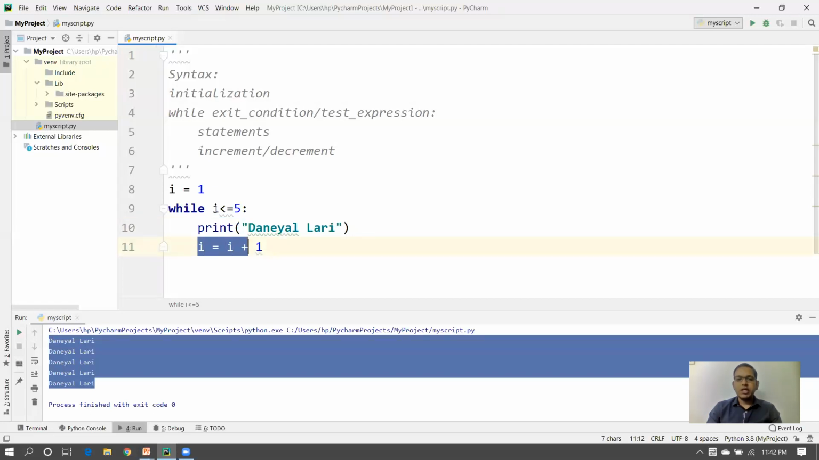Then it will go and check that 4 is less than or equal to 5. Yes, the condition is true. Then again, it will print Daneyal Lari. And i has now become 5. Now 5 is less than or equal to 5. Yes, the condition is true. Now again, it will print the statement. Now i will become 6. Now is 6 less than 5? No, 6 is not less than 5 and not equal to 5. So it means your condition will be false. After that, it will exit from the loop.